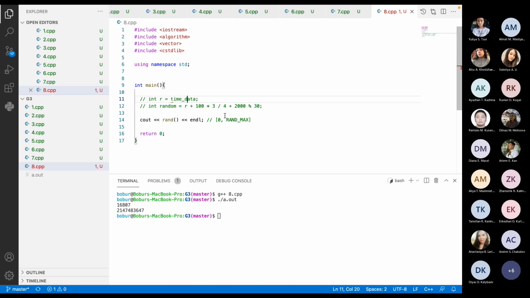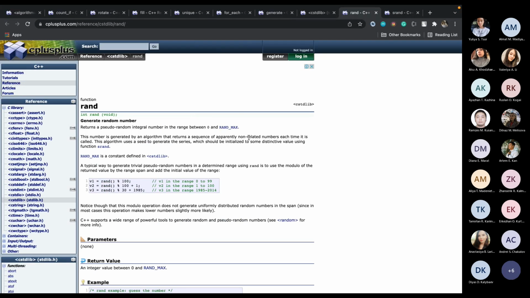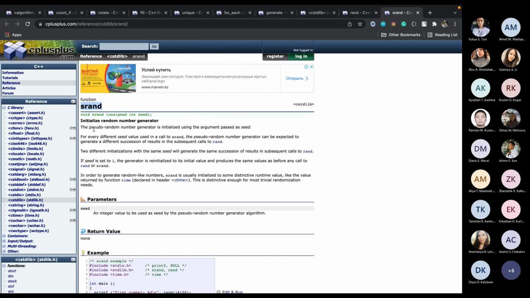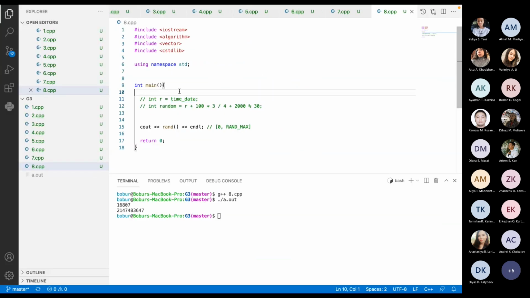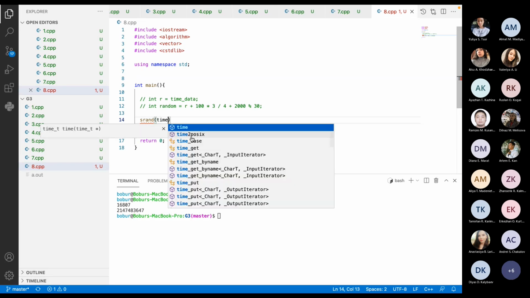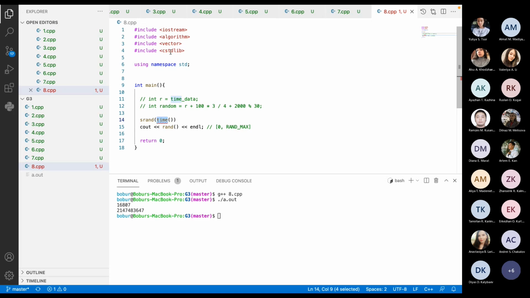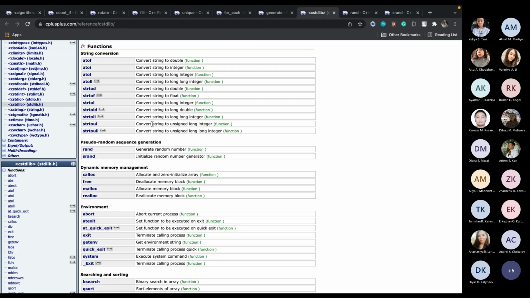So in our case, the rand function returns one number. To configure our program to use the time data, we have a second function called srand. Srand is a function where the random number generator is initialized using the argument passed as a seed. So in your program you can call the function srand, and inside it you can configure it. The syntax will be like this. The time is a function which is also inside of the stdlib. You can read about it over here.